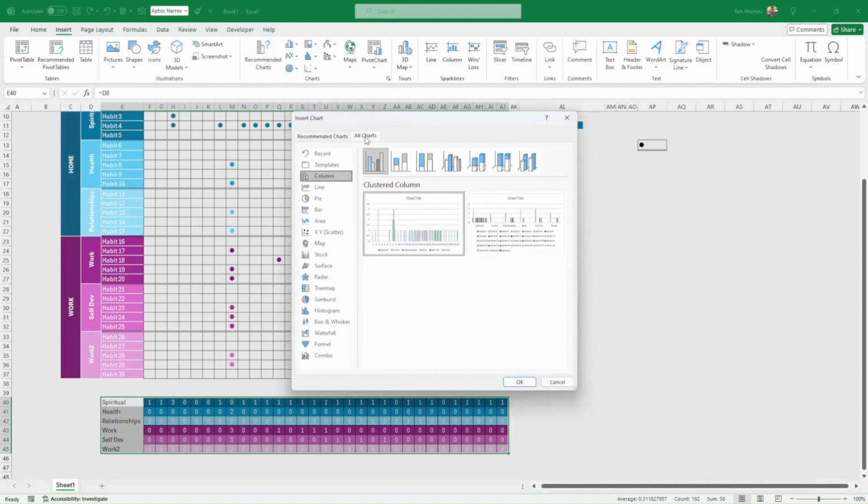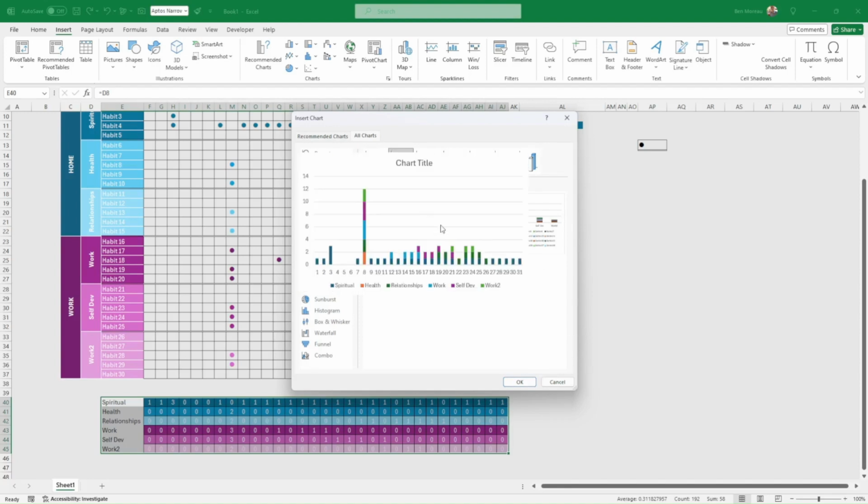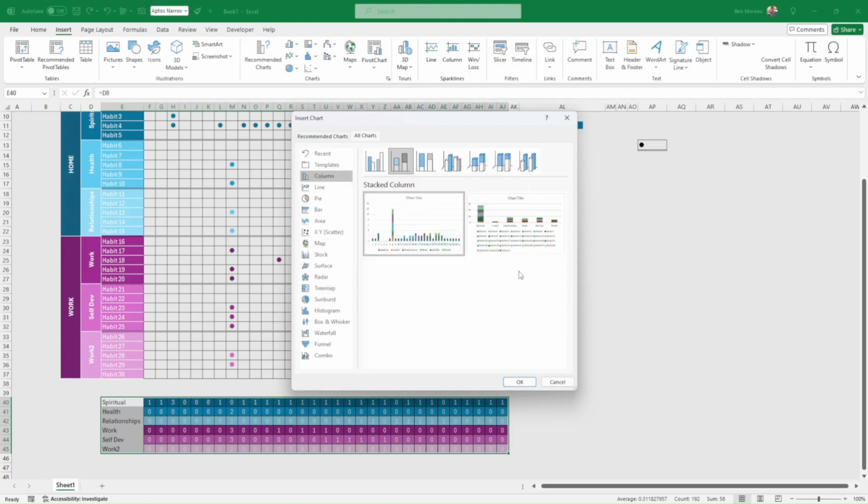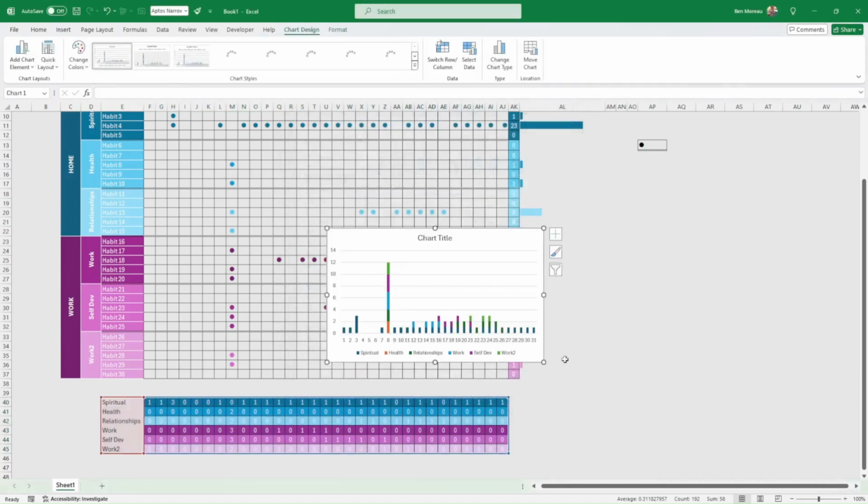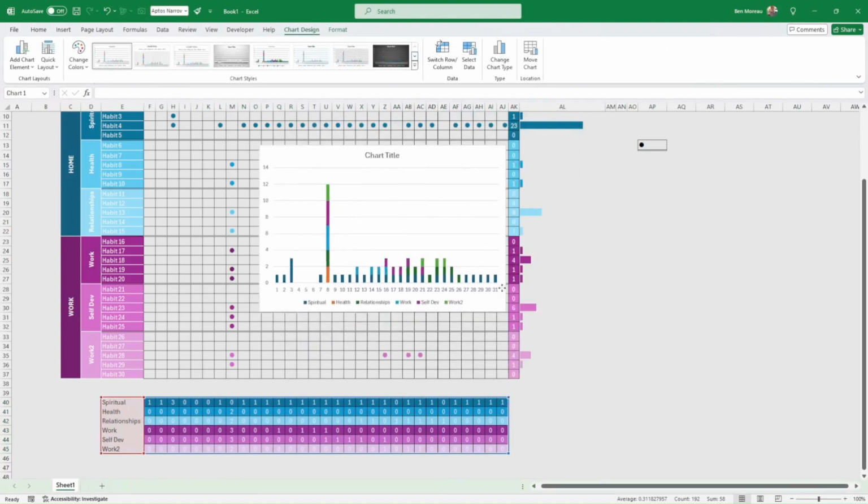They never recommend the one we want, so that's okay. We just want to have this one here, stacked columns. This is the one we want because it keeps the, you can just put the cursor on it. It looks like it's already pre-selected some stuff. So there you go, we have this.